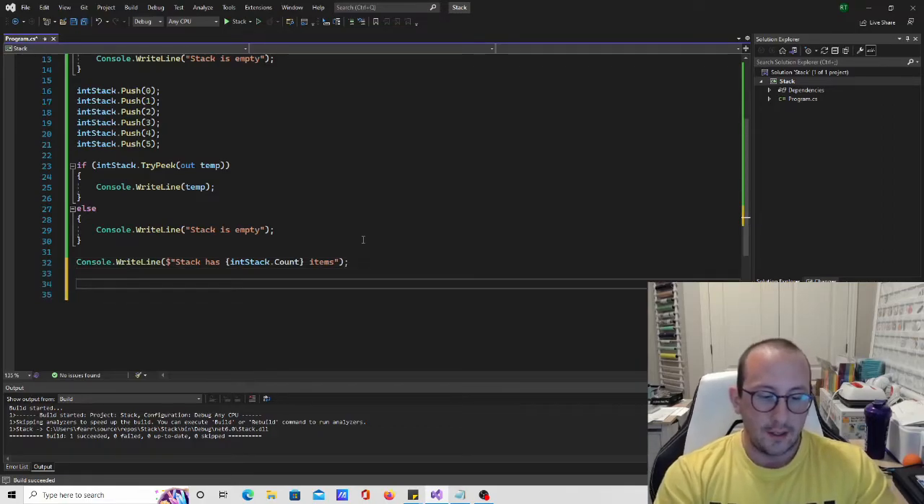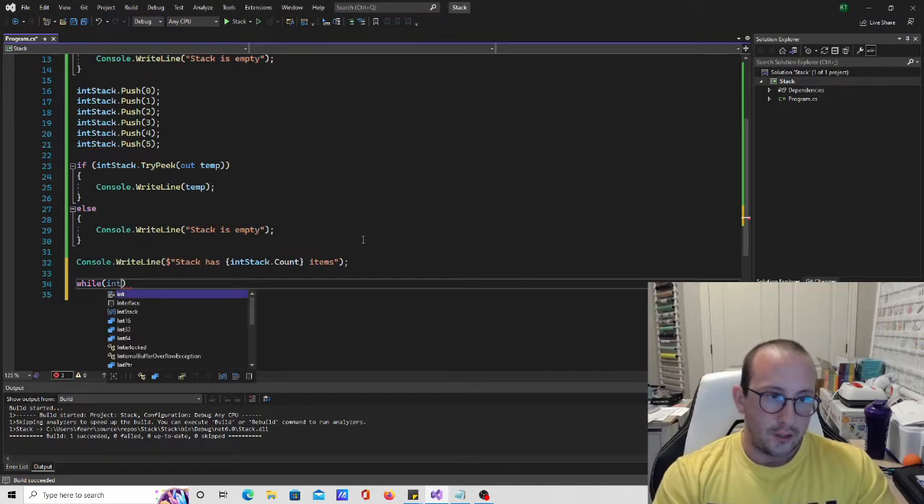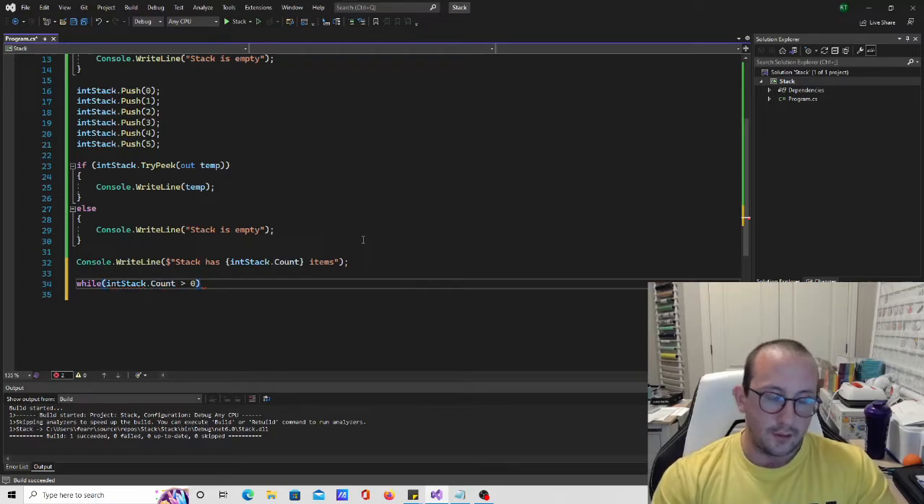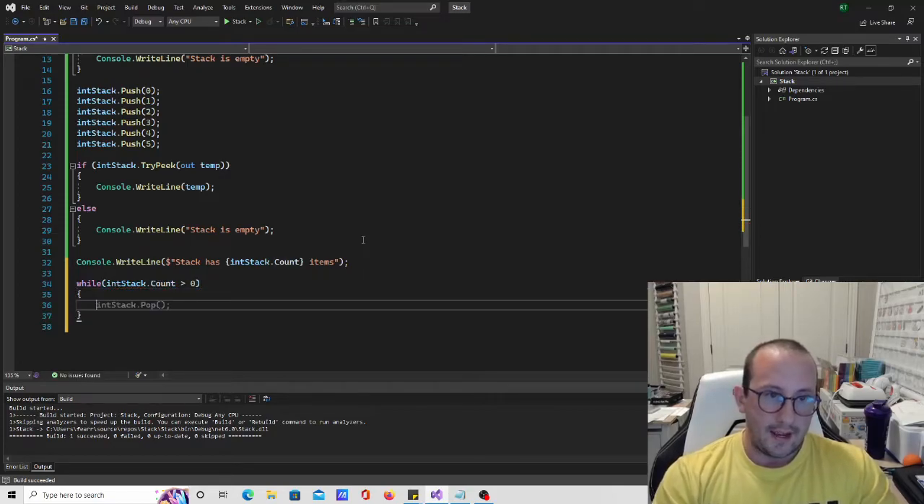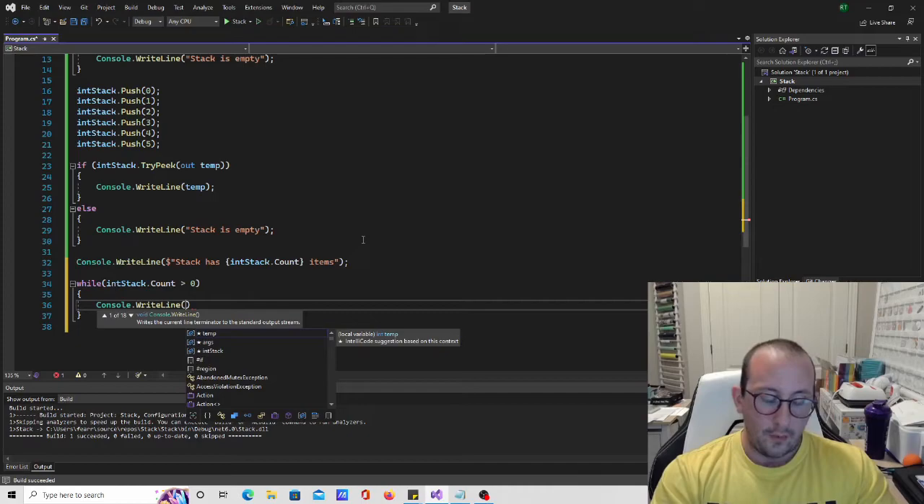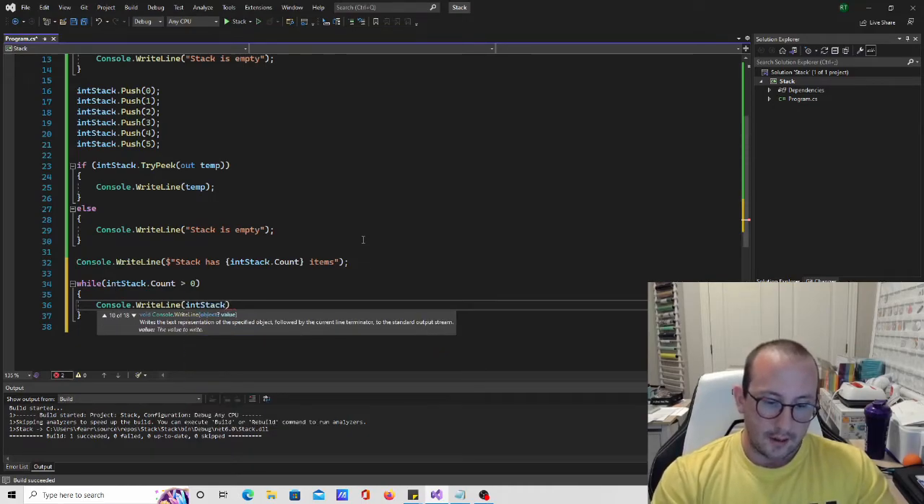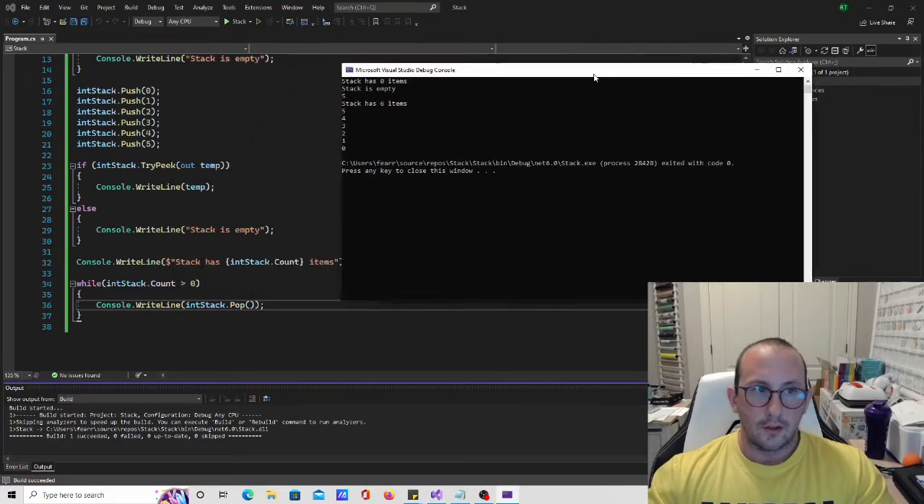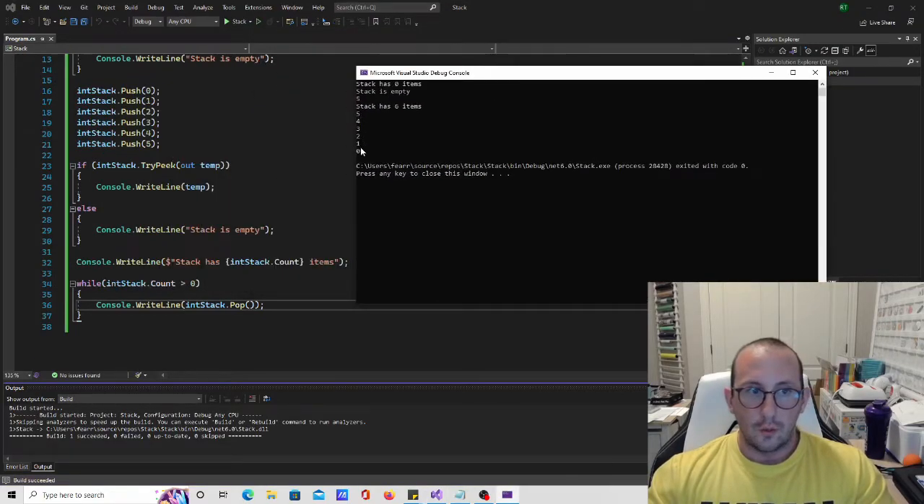There are actually 2 ways that you can do this. We can do this using a while loop, which we've seen before. So if we do while intStack.Count is greater than 0, let's do a Console.WriteLine and say intStack.Pop. Let's try that out here. So here we have 5, 4, 3, 2, 1. And as you can see, we pushed it in that opposite order. That is perfect. It does exactly what we expected it to do.